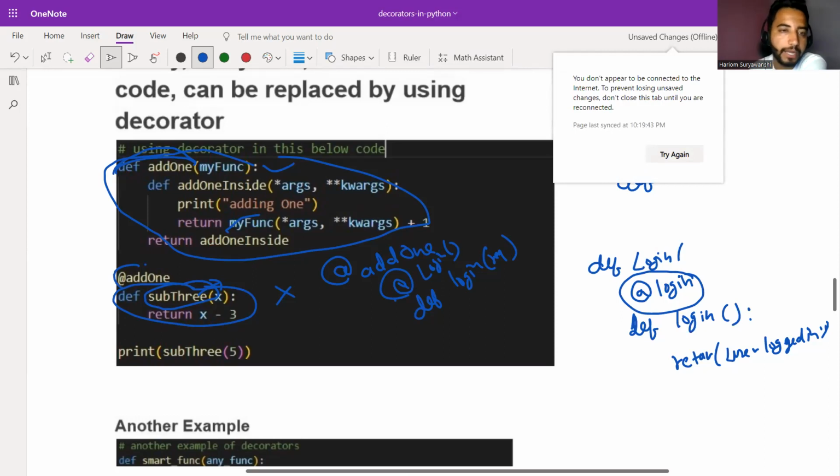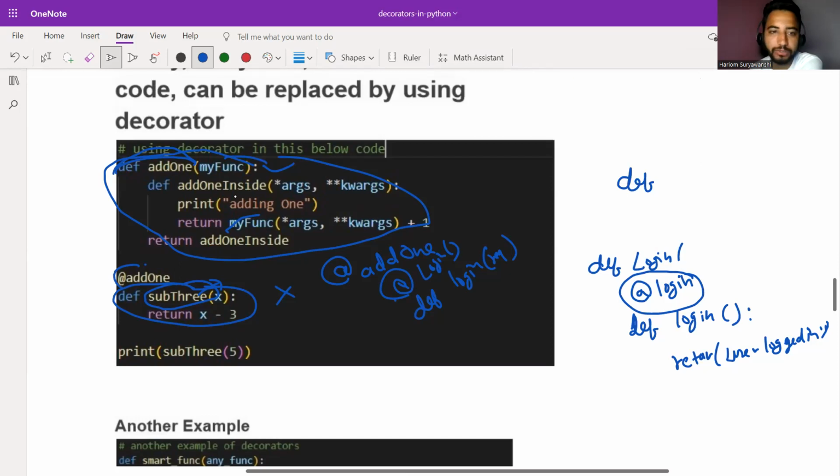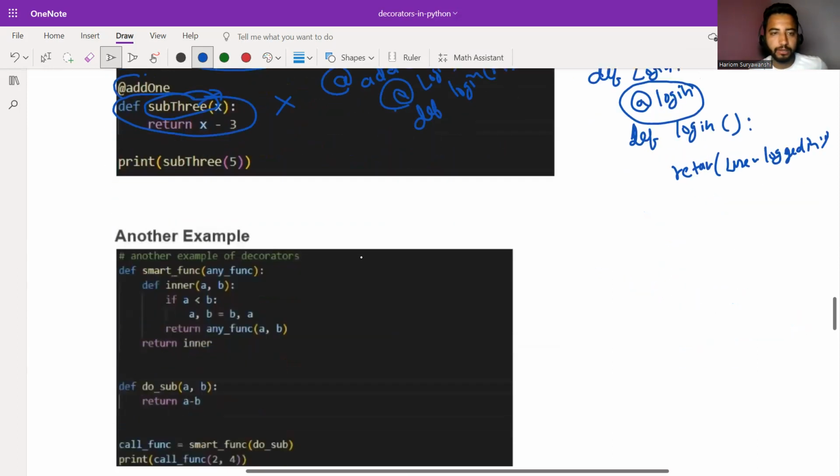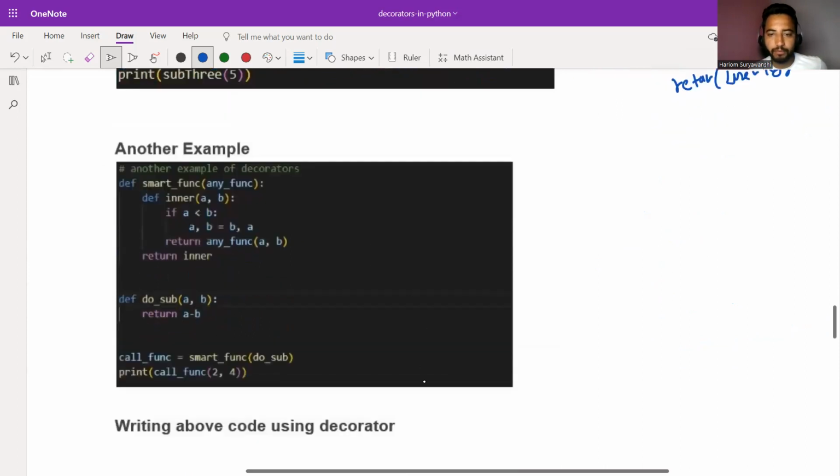But here we are writing our own decorators because we want to add some additional features in this function. That's why we are writing our own function, but there are multiple inbuilt decorators that you can use. Let's move ahead. This is another example, and you can understand it very well with the help of this example.